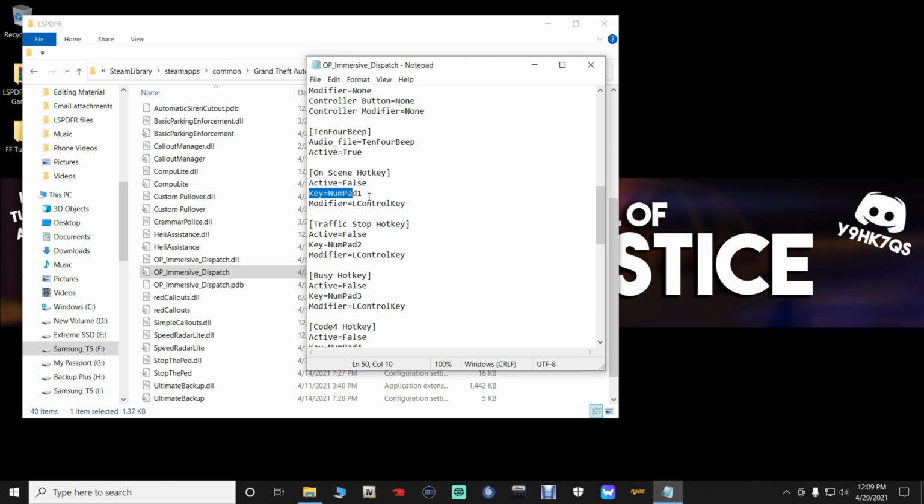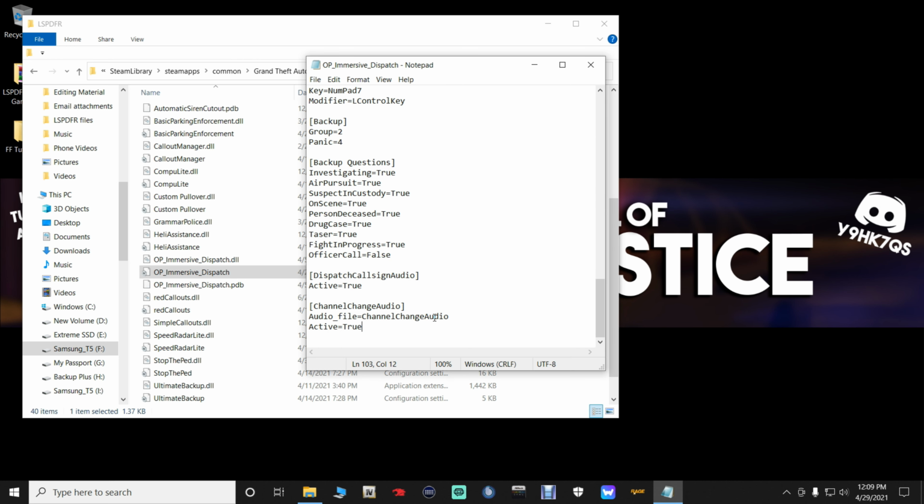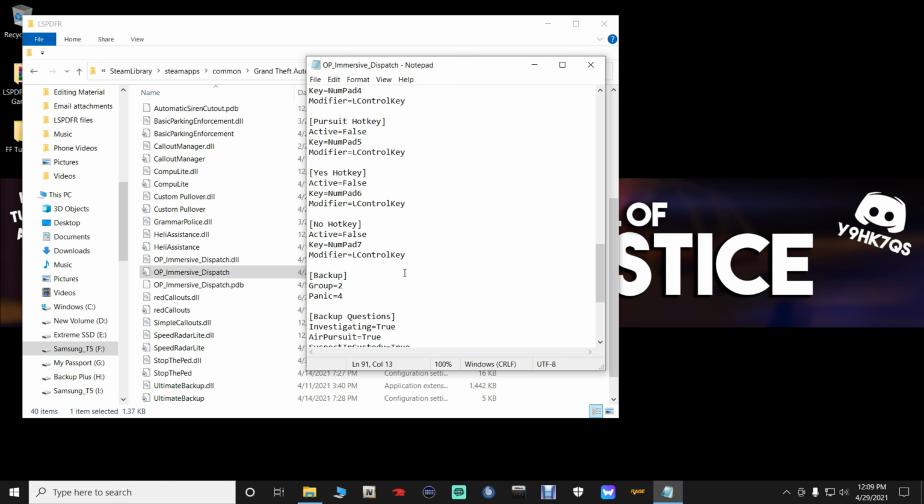However, you can use these hotkeys right here, from here down, guys, all the way to the bottom is all hotkeys, okay? It's all hotkeys except for the very last ones, these last two. These right here are your calls. You can set these certain ones to true or false. And then this right here is your group backup, how many group officers you want, and how many officers you want to show up when you hit the panic button. Okay. The rest of these up here are hotkeys.